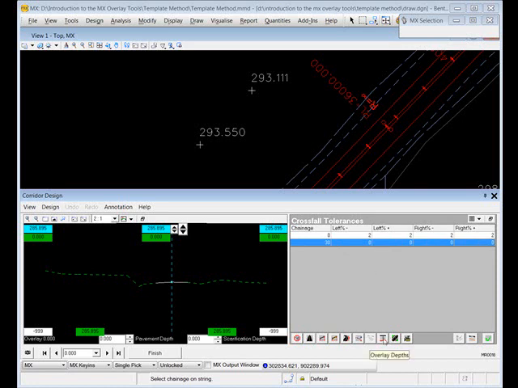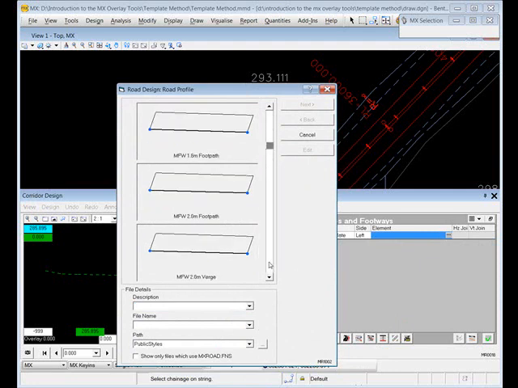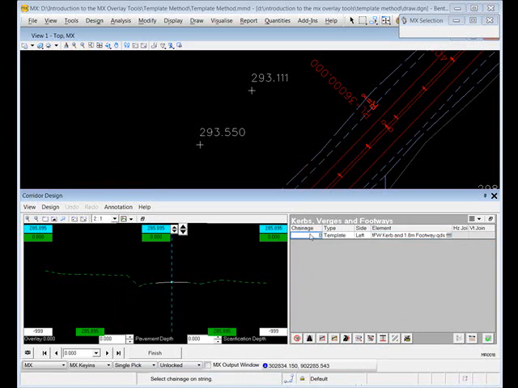Working on through the options, I'm not going to specify overlay depths in this case because I've already got a vertical design from my alignment. I am going to specify curbs, verges and footways, so I'm going to select a template for that and then right click, add a row.